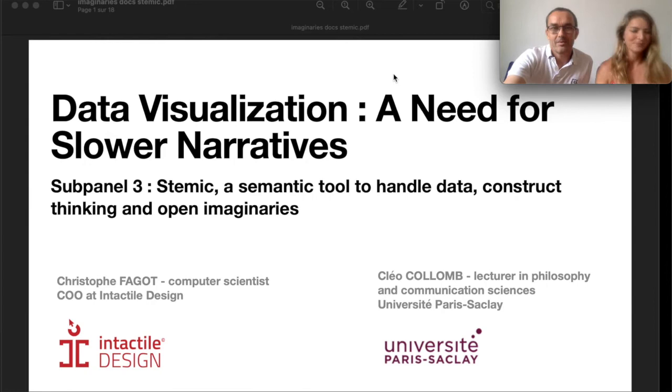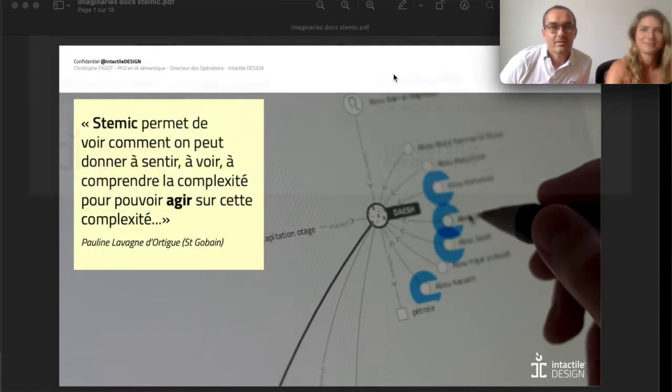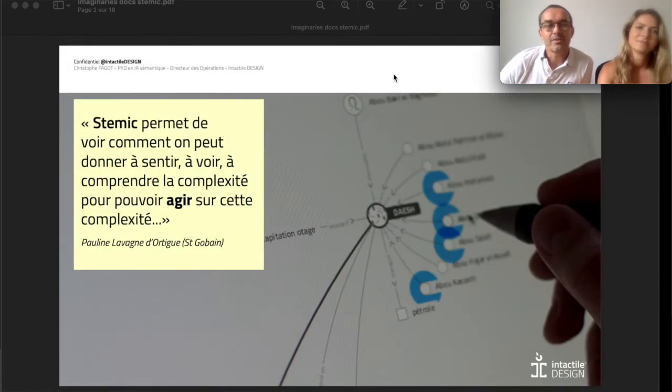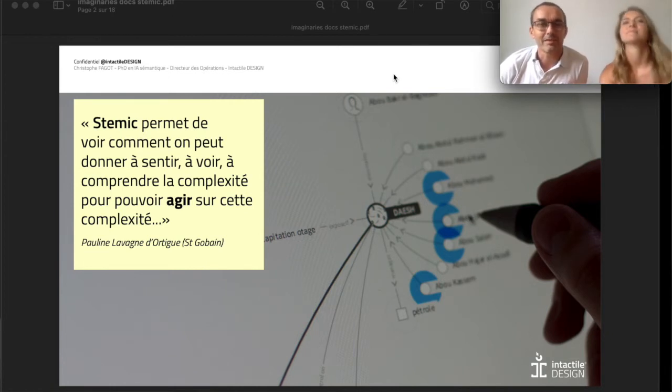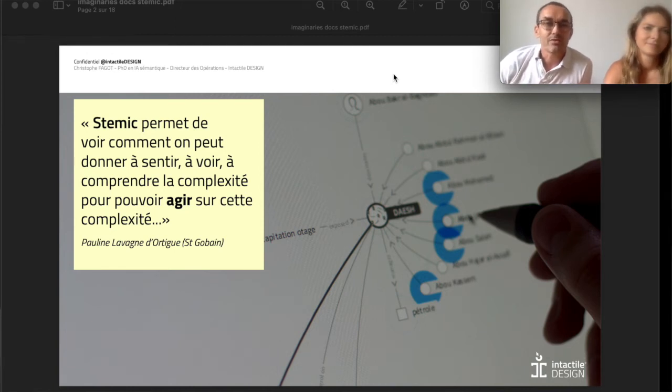Thank you, Cleo. So before presenting STEMIC, I will read you a quote I like to read, and it's a quote that one of our users once said. It's written in French, so I will translate it into English. She said that STEMIC allows us to see how we can give the means to feel, to see, and to understand the complexity in order to act on that complexity. And the word act is really important.